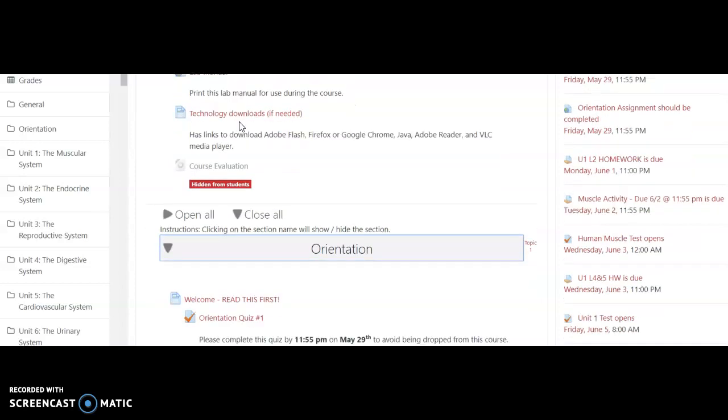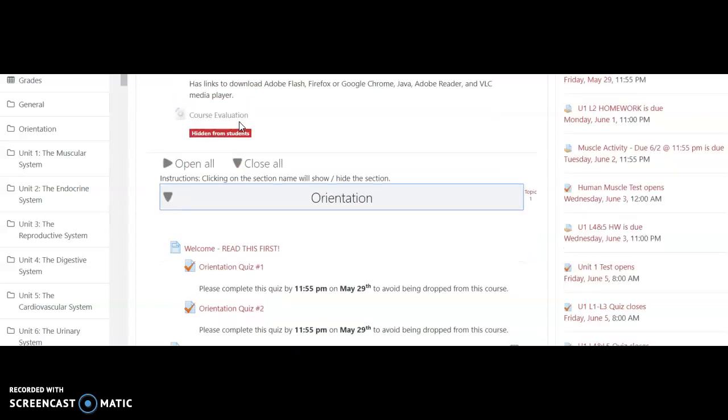You also have technology downloads. So if you need to download Adobe Flash, Java, Adobe Reader, anything like that, this is how you find it. This is where the sites are located.